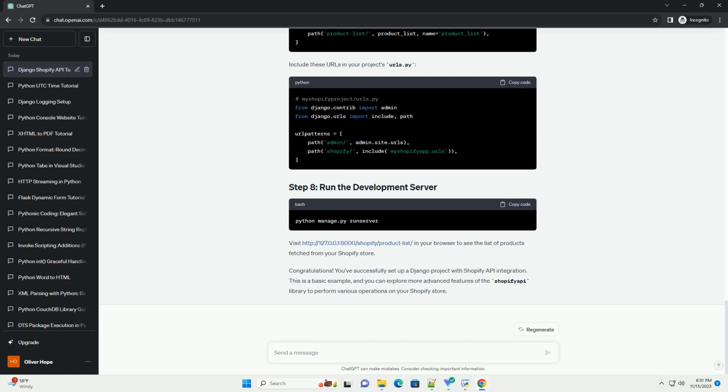Congratulations! You've successfully set up a Django project with Shopify API integration. This is a basic example, and you can explore more advanced features of the Shopify API library to perform various operations on your Shopify store.